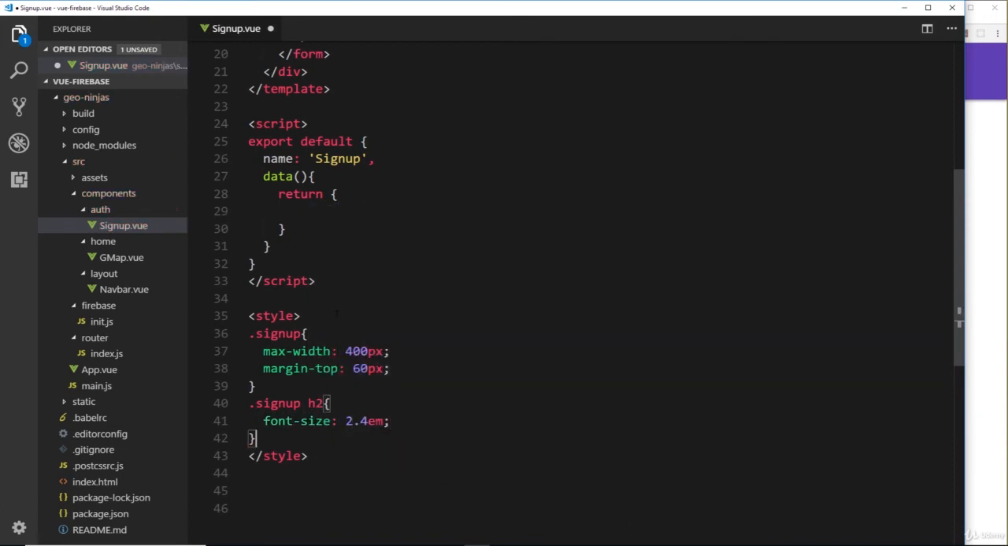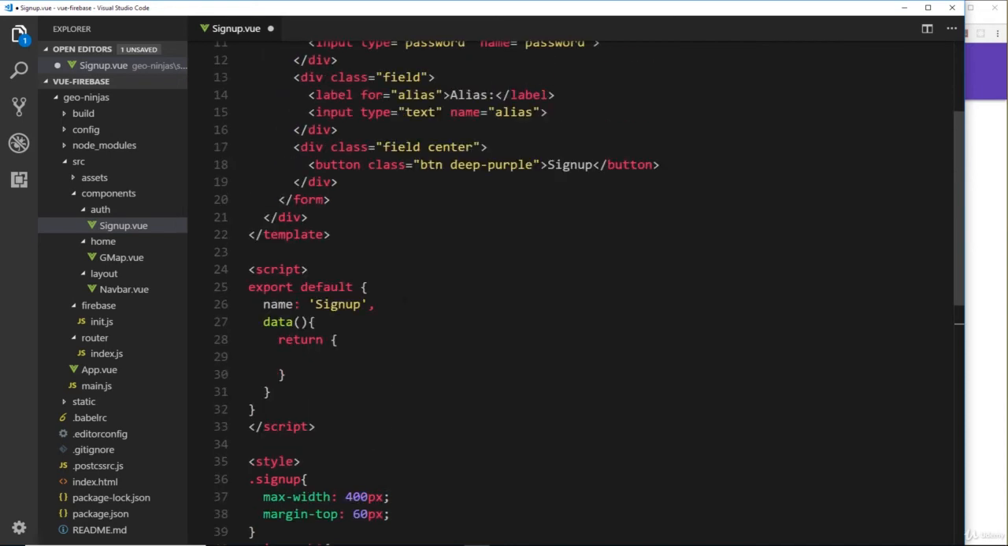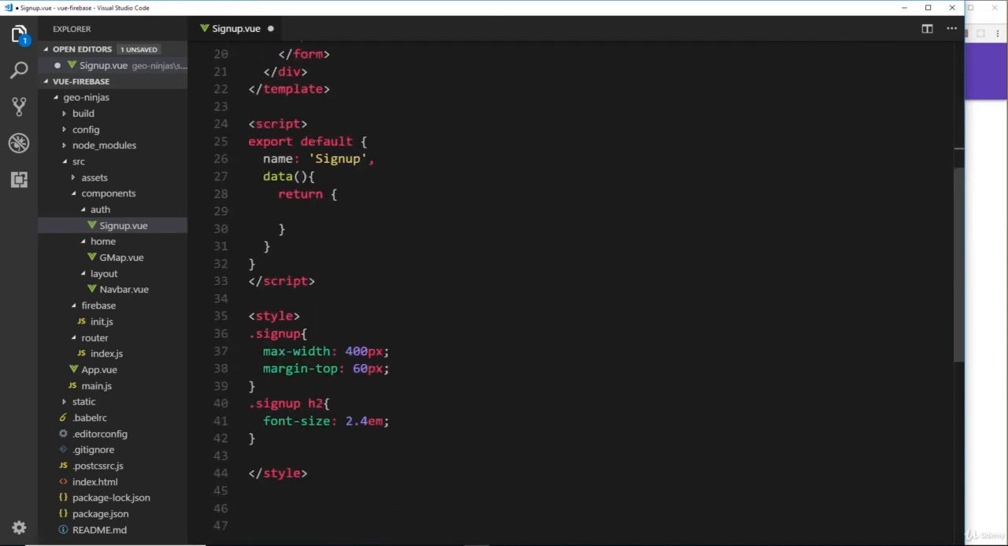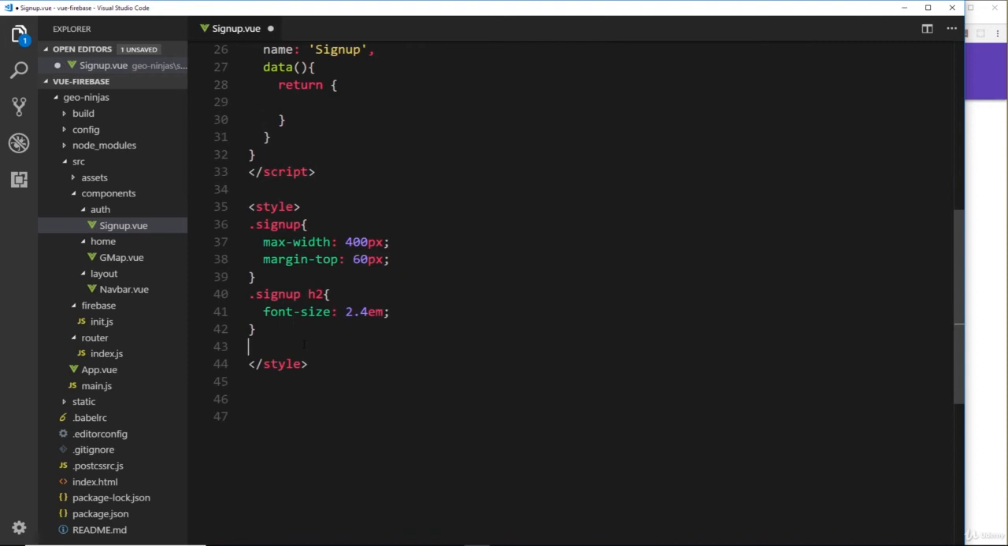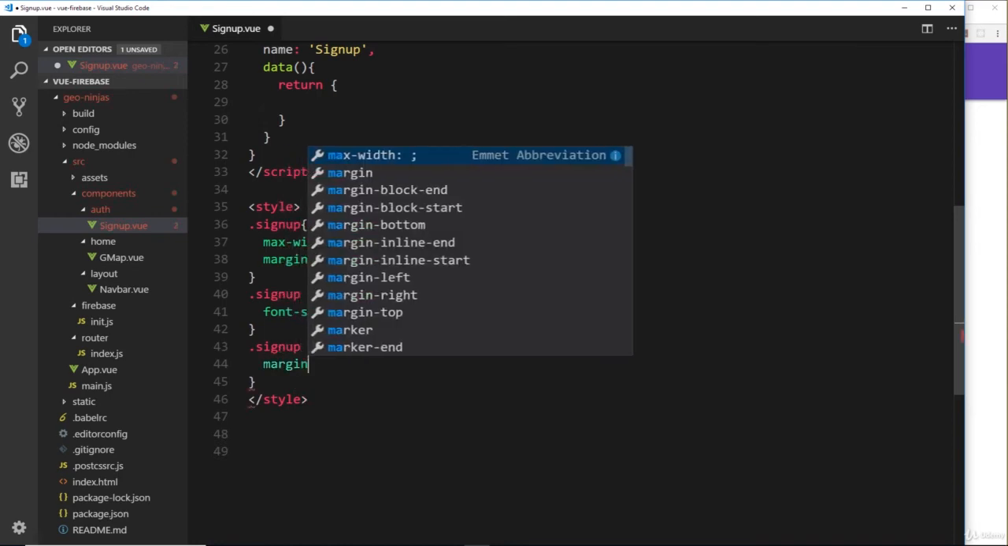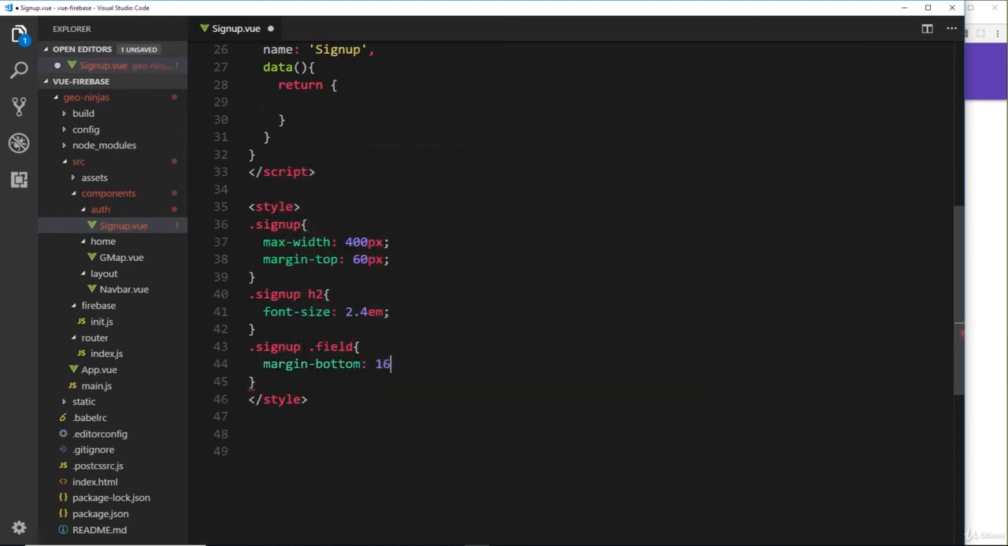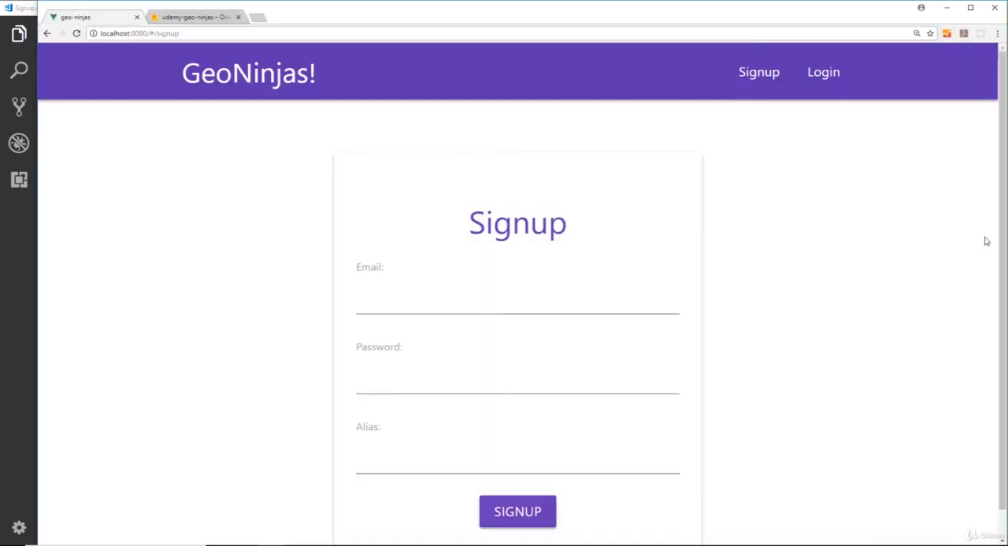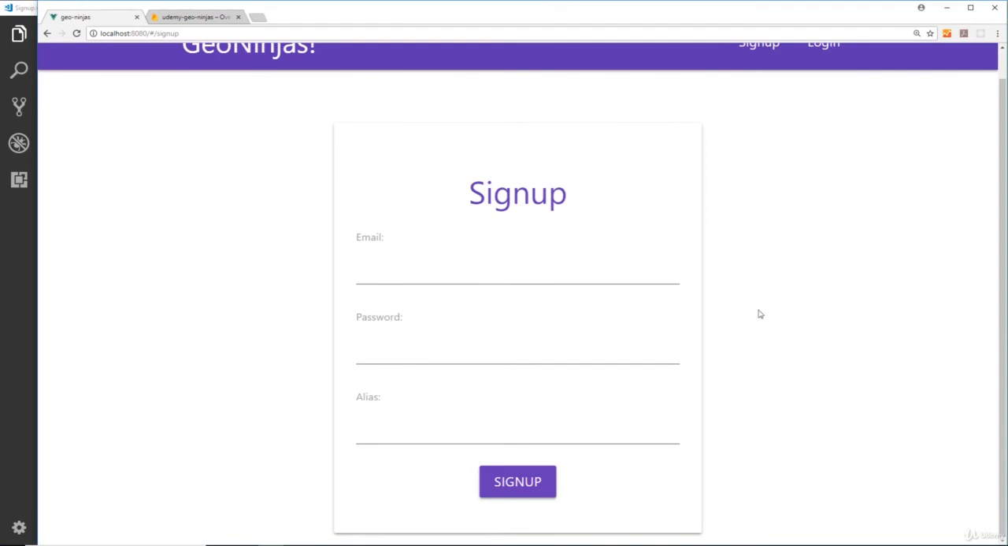Okay, so the H2 inside that as well, we'll change the font size of that, so sign up H2, and this will have a font size of around 2.4 ems. That will do. And then finally I want to style each field, so each of these divs right here. So we'll say sign up dot field, and then I just want to give them a margin bottom just to separate them out from each other. So we'll say margin bottom is going to be around 16 pixels. All right then, so if we save that and view it in a browser, that is looking a bit nicer.